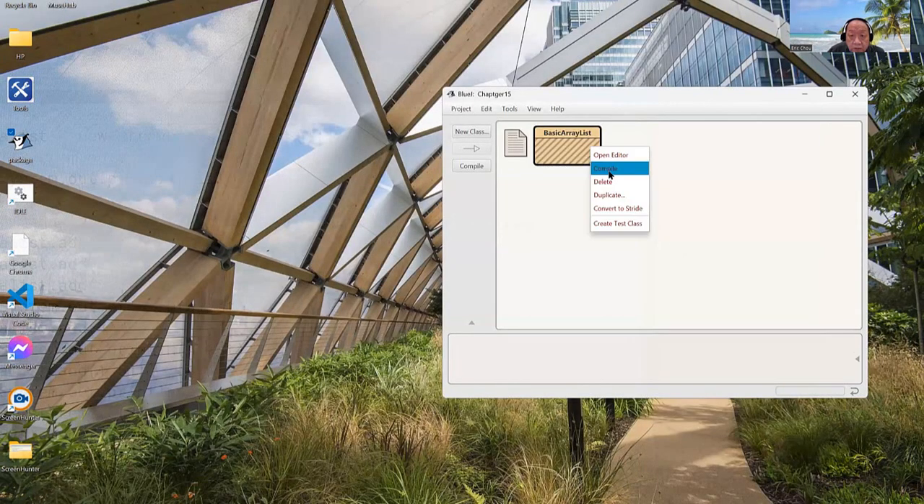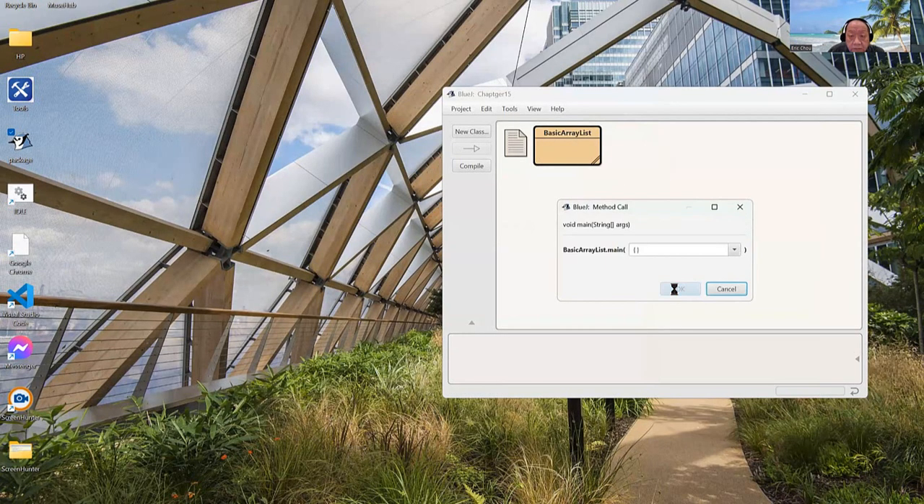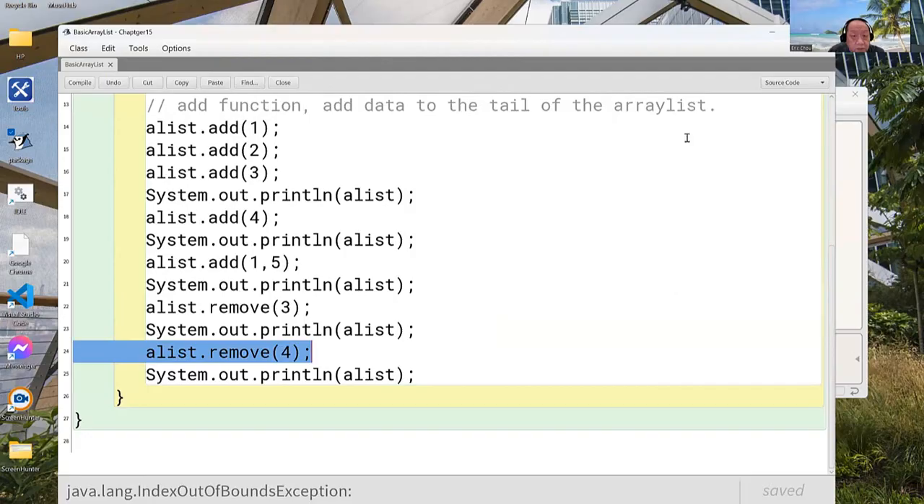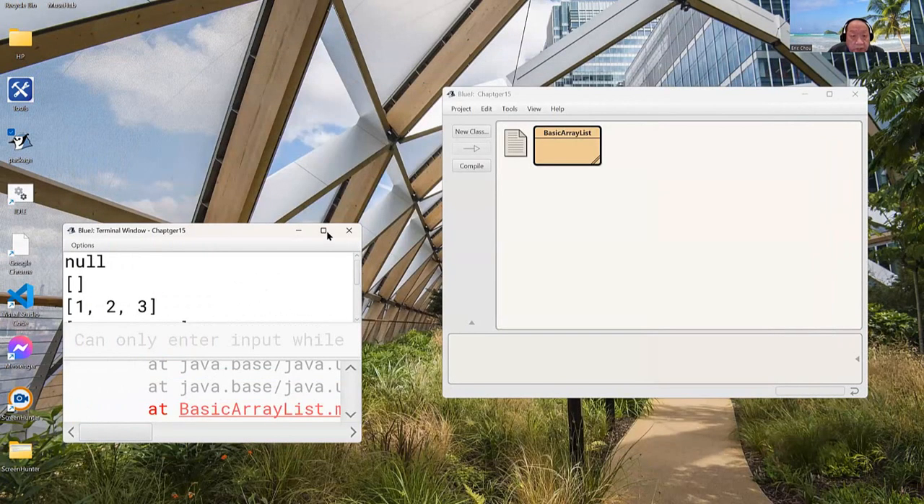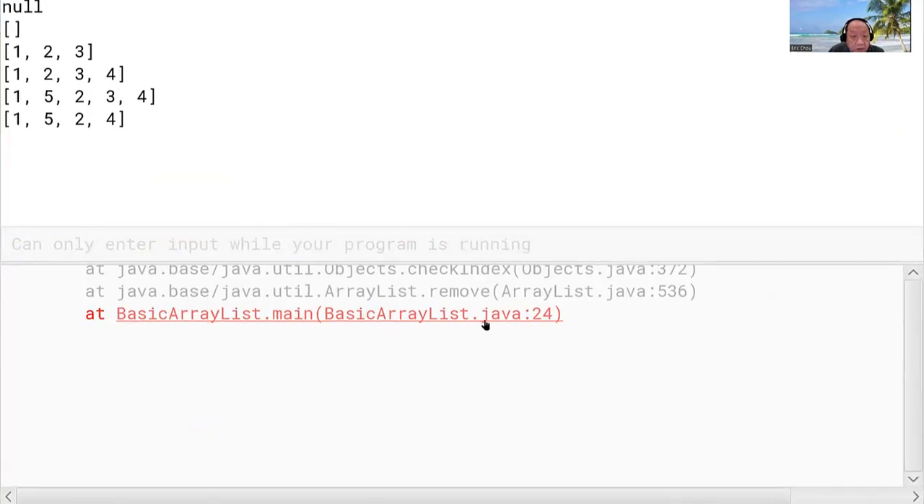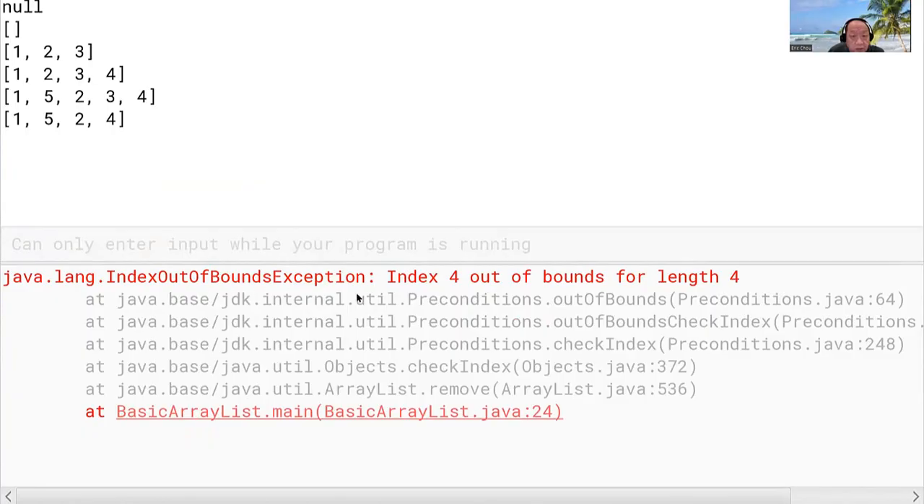So that actually, let's run it. You do got a red ink exception. Index out of bound is okay because there's no index 4 right here. There's no data there. Any question? No.